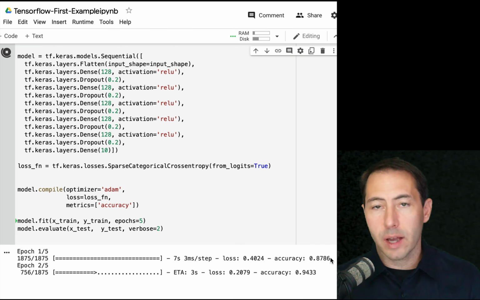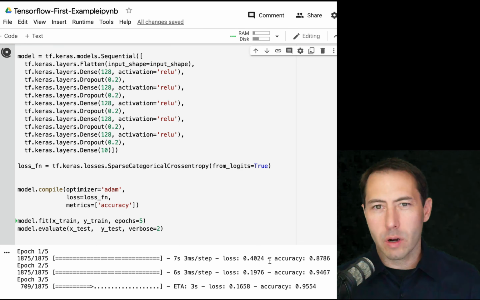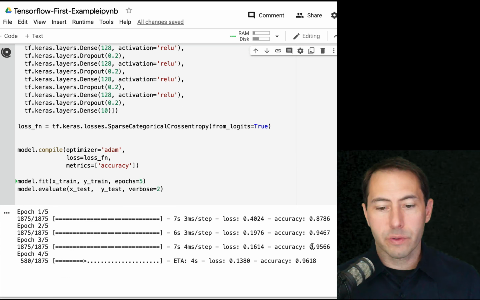Our accuracy is in fact lower. Our loss is significantly higher. It's not too surprising though, right? Because we started with a much more complicated neural structure, lots of random values that have to be learned. This isn't too far off.